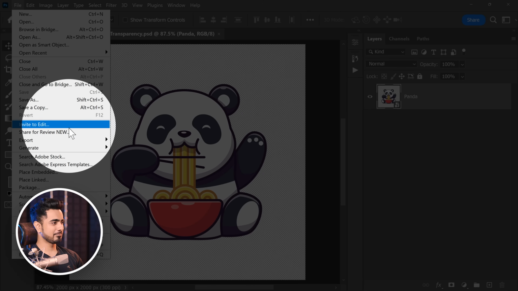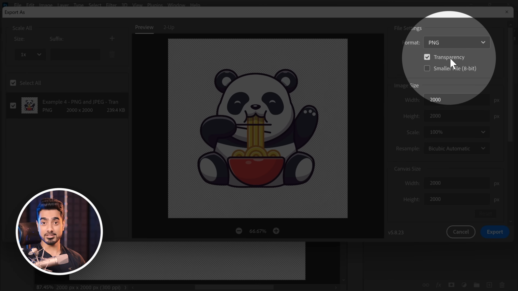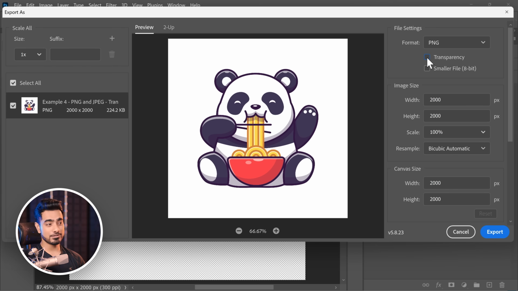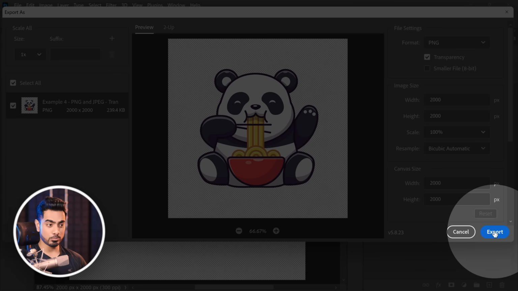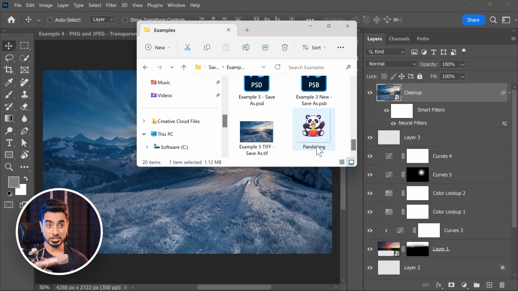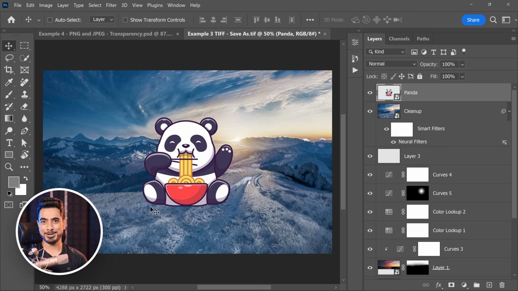Let's go to File, Export, and Export As. If we choose PNG, you will see that the transparent background is maintained. Also, you want to make sure that you want transparency. You can uncheck it and take away the transparency if you wish, but I want the transparency, and then we can export it. Let's name it Panda. Click on Save. So here is our Panda PNG. Now when you bring it over any image, it does come with a transparent background.